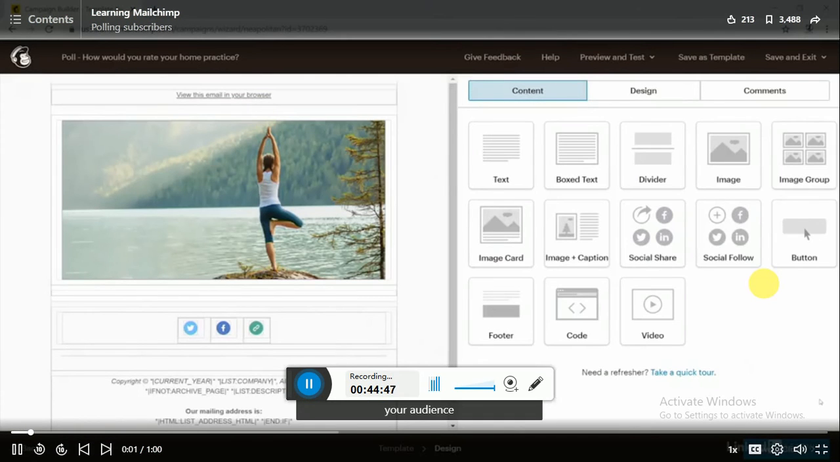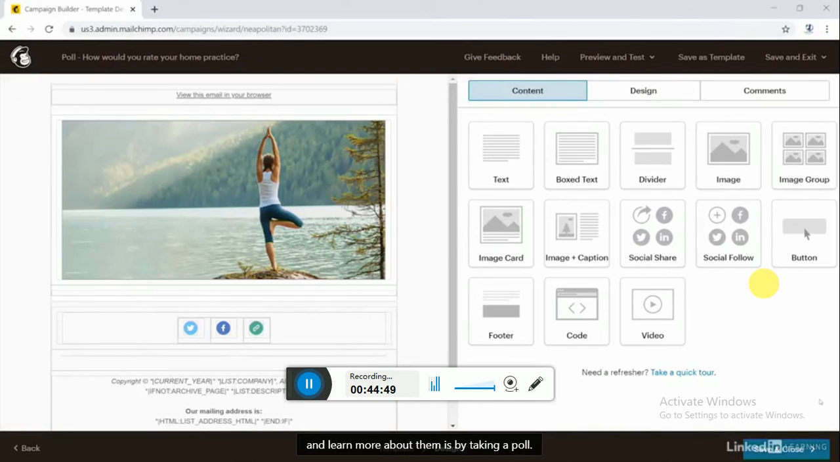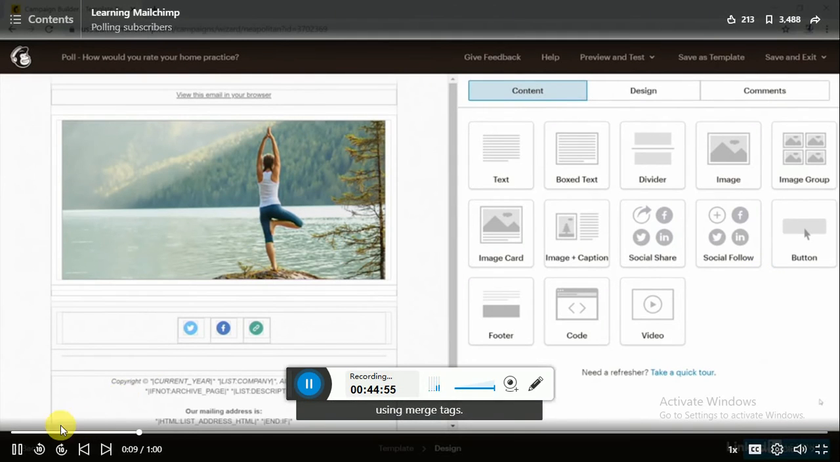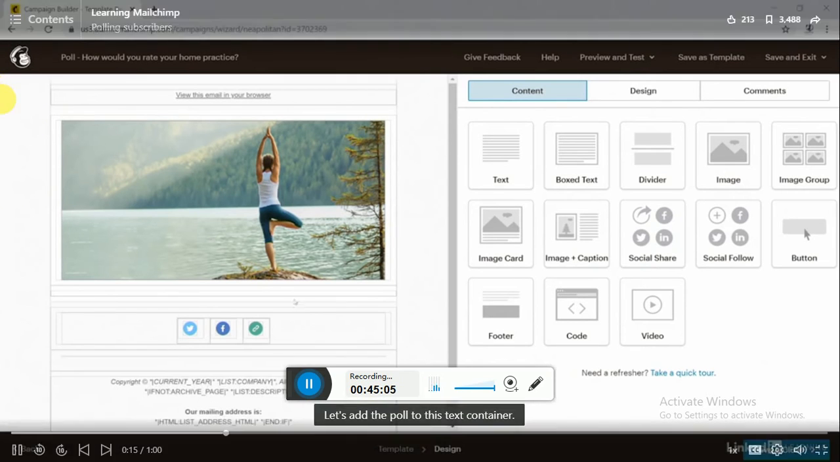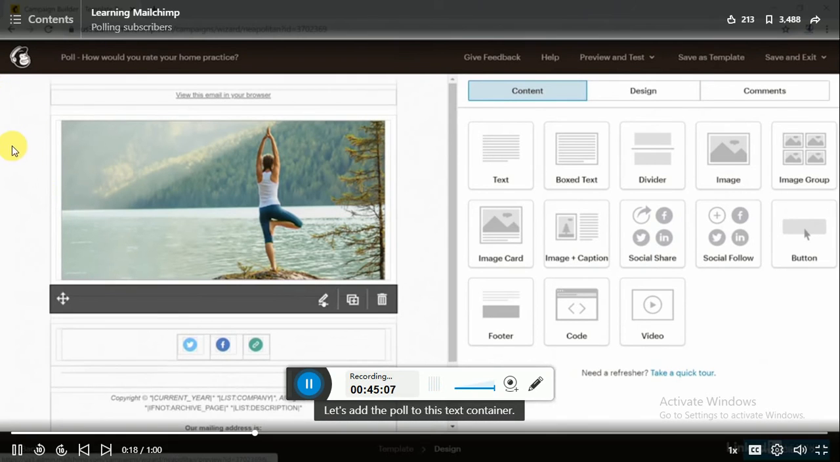Another way to connect with your audience and learn more about them is by taking a poll. Similar to surveys, polls are implemented using merge tags. I'll use this draft email to show you how to send a poll to your audience. Let's add the poll to this text container.